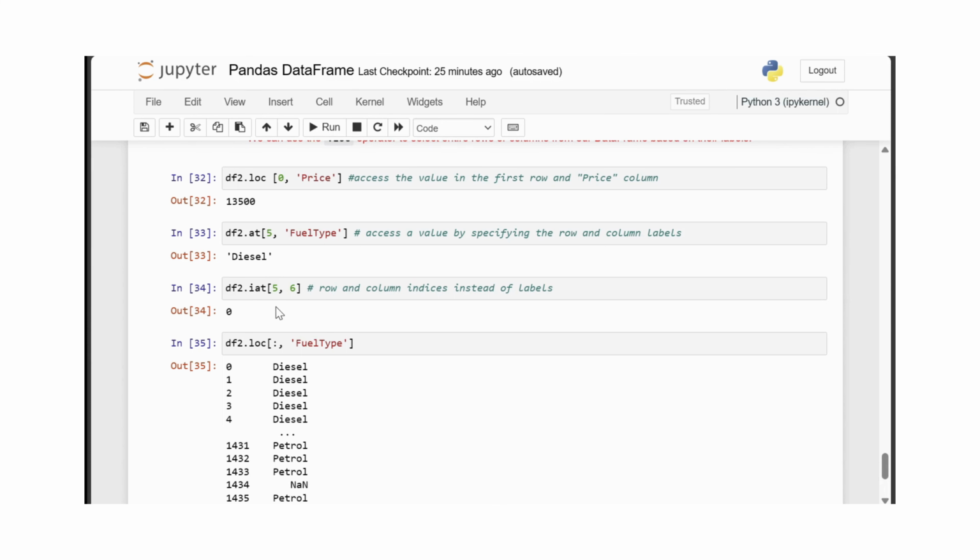Here, we are accessing the scalar value at the sixth row, index 5, and seventh column, index 6. The output we got was 0, which corresponds to the value in that specific cell of the data frame. The IAT method can be useful when you're more comfortable working with the row and column indices, or when you're dealing with integer-based indexing rather than label-based indexing. Both AT and IAT are efficient ways to retrieve a single scalar value from a data frame, as they don't require you to select an entire row or column first.